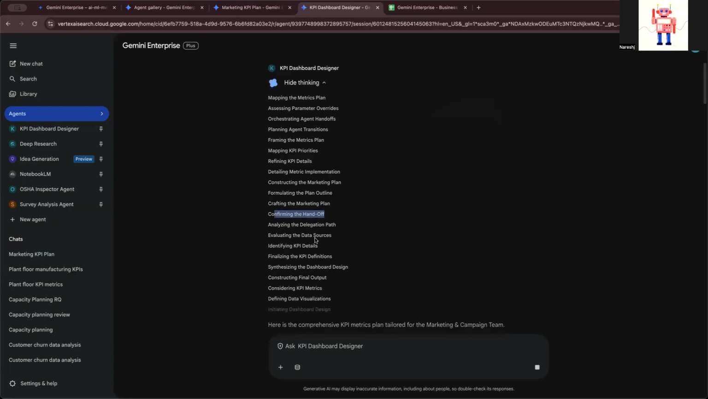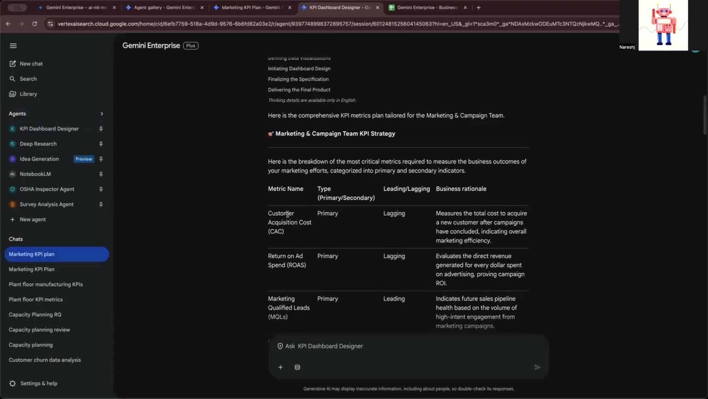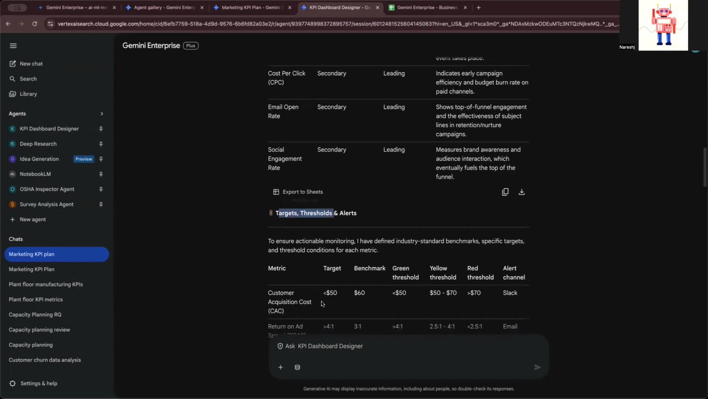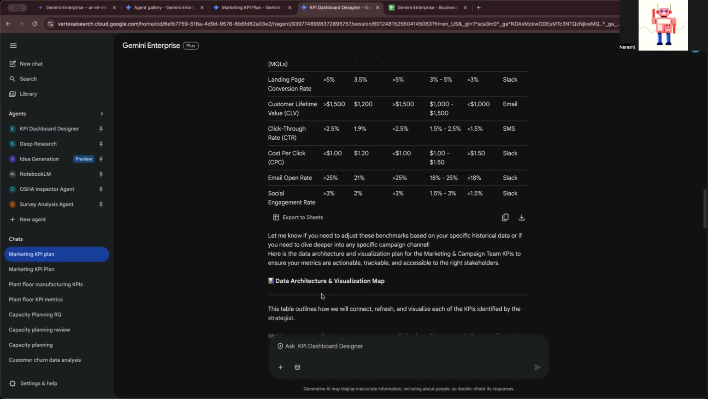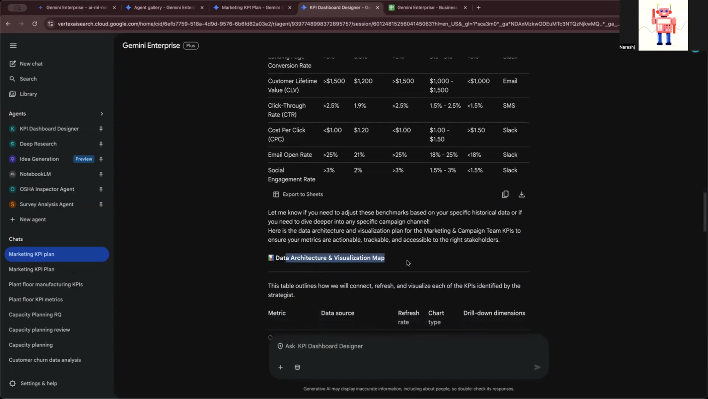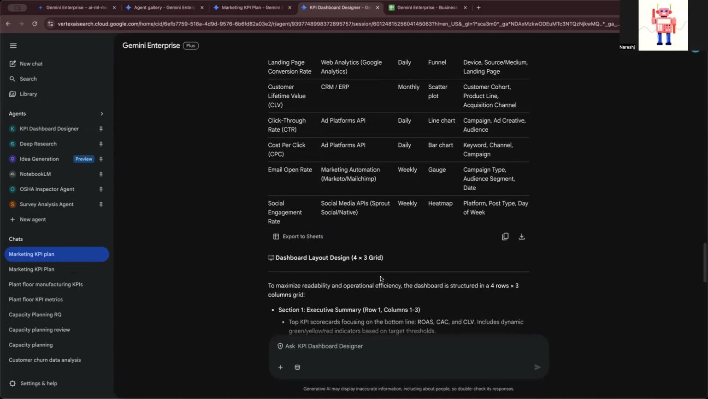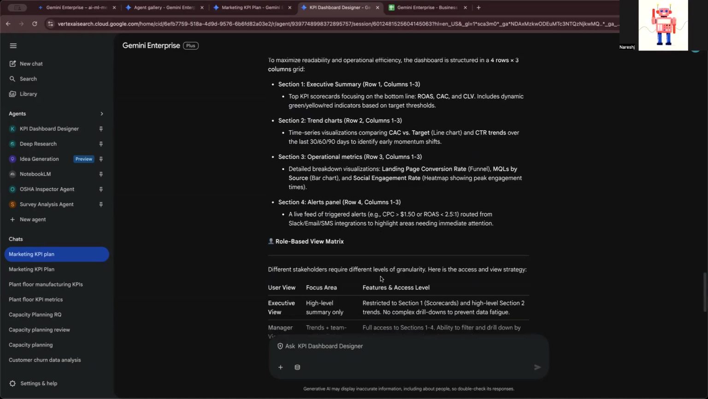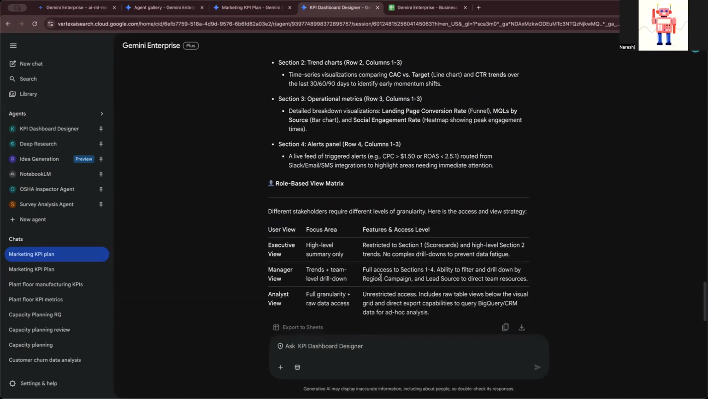What it does is it creates marketing and campaign KPI strategy, it develops the metrics, and then it develops the target and threshold like customer acquisition cost, return on spend, and all the details. Next, it does data architecture and visualization map, which is the second sub-agent, and it shows you the summary of visualization as well. So let's quickly see how to create this complex, simple low-code agent, like complex functionality, but simply creating it on the agent designer.